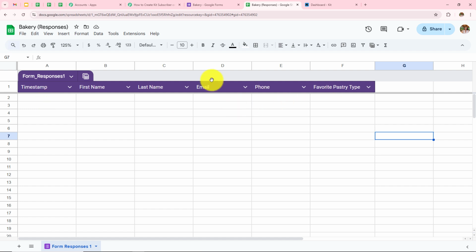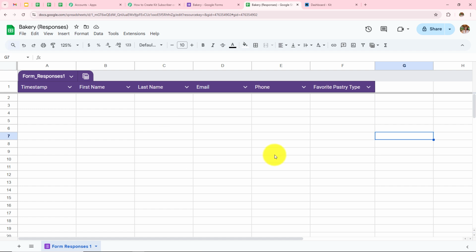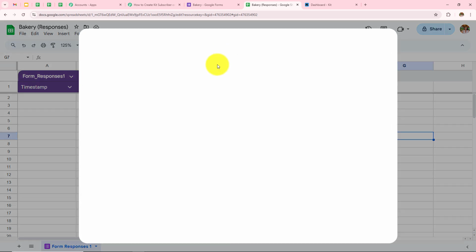So here this means Google Forms, this one is connected to my Google Sheets, and now whenever I will receive the response, all the details will be added in my Google Sheets. So now I have to build the connection, and for that I have to click on this extensions, then I have to click on this add-ons, and then I have to click on this get add-ons.